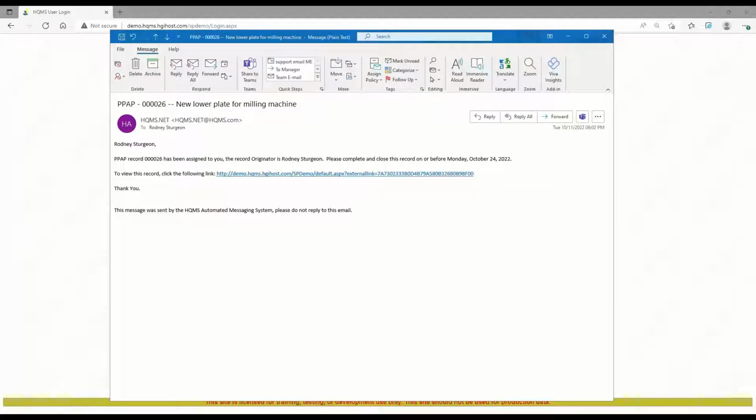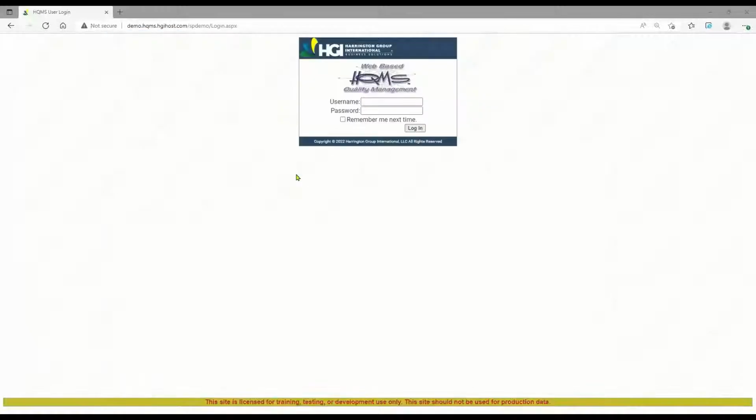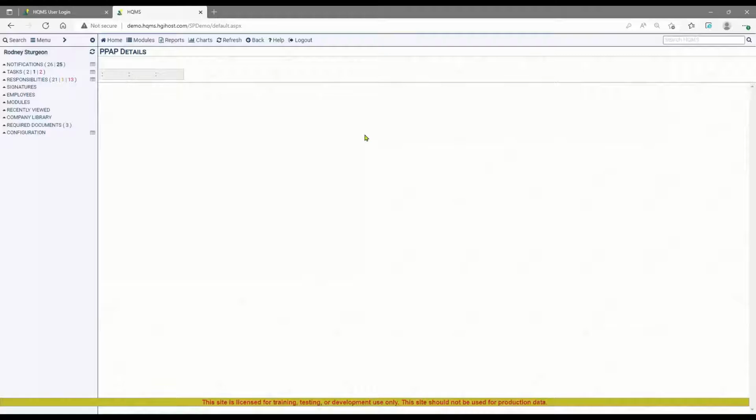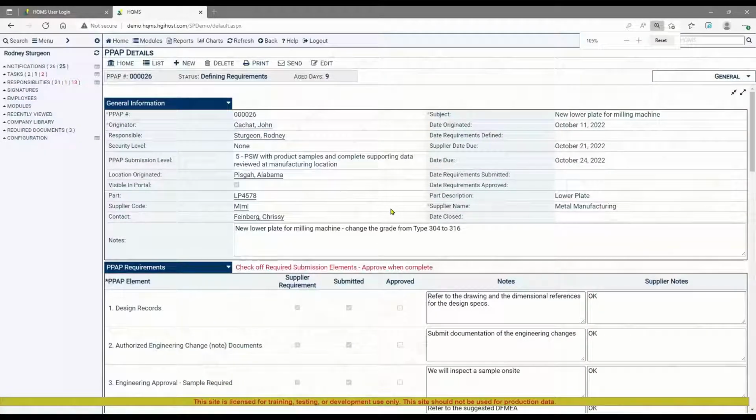I'm going to go over about four key areas in PPAP here, and I'm going to get in there through an email. So in this example, somebody assigned me a PPAP record, so HQMS sends me an email. So I click on the link, then I can log in, and then it will take me right to that particular record. So the requirements for this PPAP have already been specified. Most of the information has already been filled out. The point here is how we can update an assigned PPAP record and show some of the attached evidence.